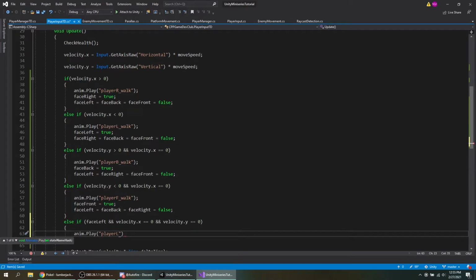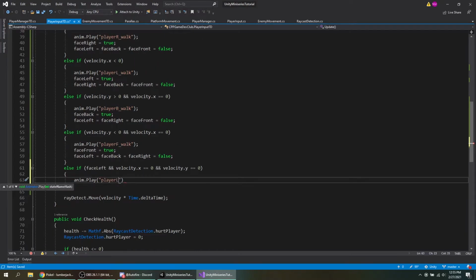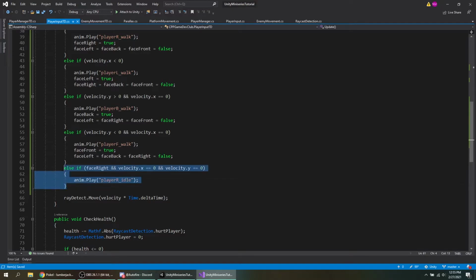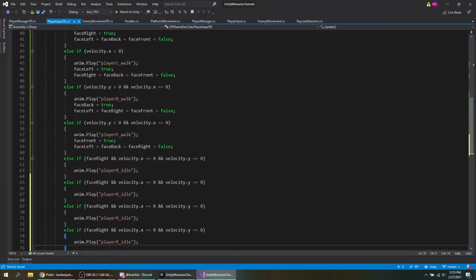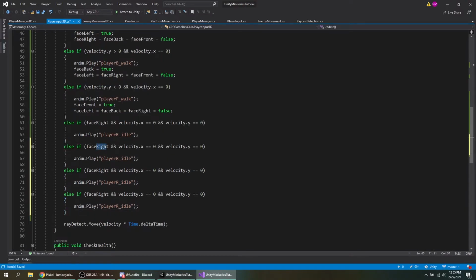Instead of left, let's keep the same order. So we did R, L, B, F. Okay, so let's do face right. Then player R, idle. So it just keeps the same order. And we just need to copy this and paste 3 more times. And we're just going to make this face right, then left, then front, then back.